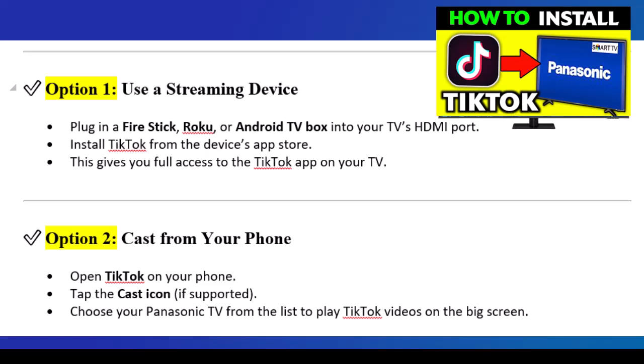Option 2. Cast from your phone. Open TikTok on your phone. Tap the cast icon if supported. Choose your Panasonic TV from the list to play TikTok videos on the big screen.